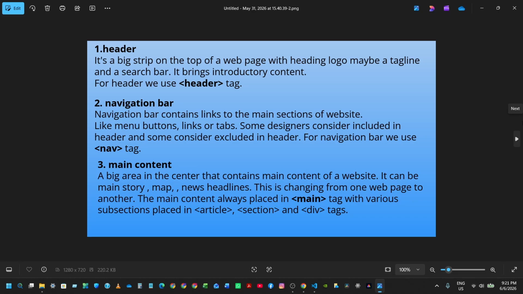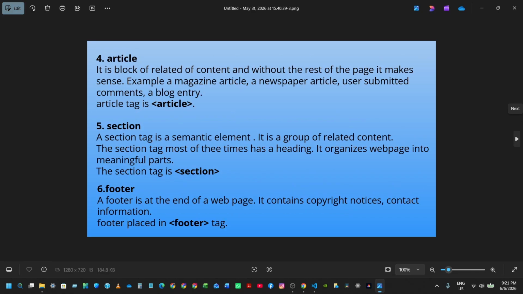Third, main content. A big area in the center that contains main content of a website. It can be main story, map, news headlines. This is changing from one web page to another. The main content is always placed in main tag with various subsections placed in article tag, section tag and div tags.